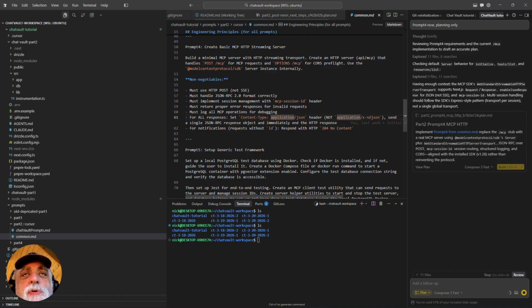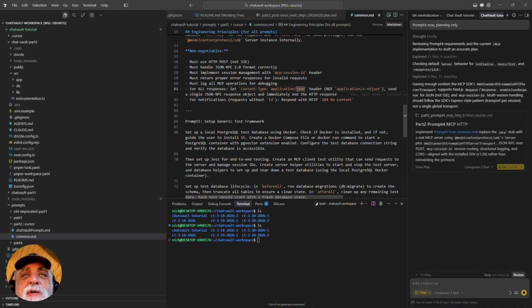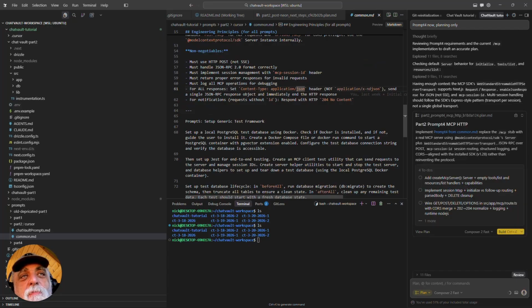Tells you to use just plain JSON instead of some fancy stuff that doesn't work.